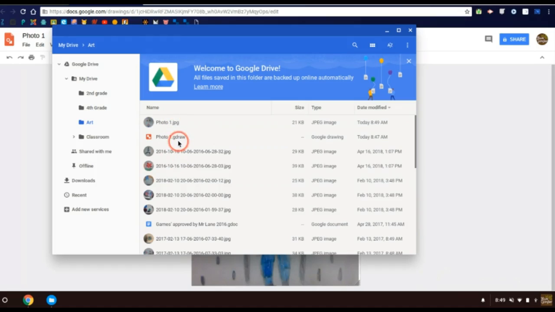One is a JPEG, and one is just a Google drawing. We have to use the JPEG to go into our account. So make sure you save it as a JPEG. That's important. And then I'll show you in the next video how to get it on the web.